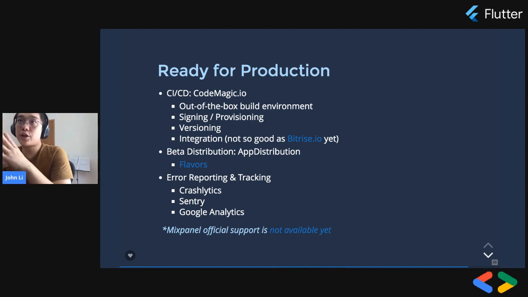So the last thing I want to cover is ready for production, because Flutter is relatively new for production usage. So we found out CI/CD. There's a good tool called Codemagic.io, which is a startup for CI/CD. It is dedicated to Flutter CI/CD. So it has a lot of out-of-the-box features like connecting to Apple Developer Center, provisioning, and versioning, but it doesn't have a lot of good integrations like Bitrise.io. However, it has better support for Flutter compared to Bitrise.io as of now.